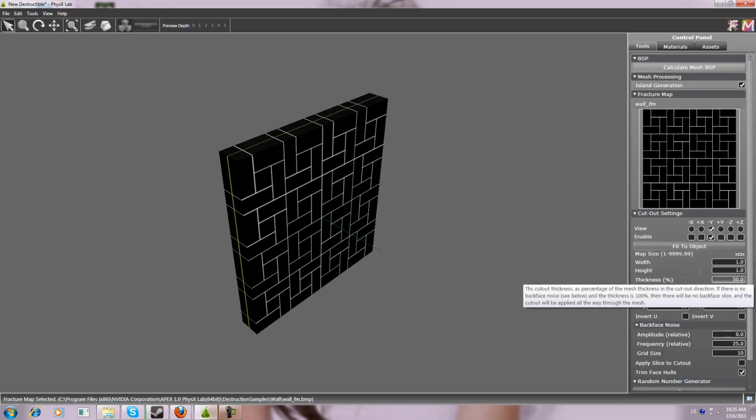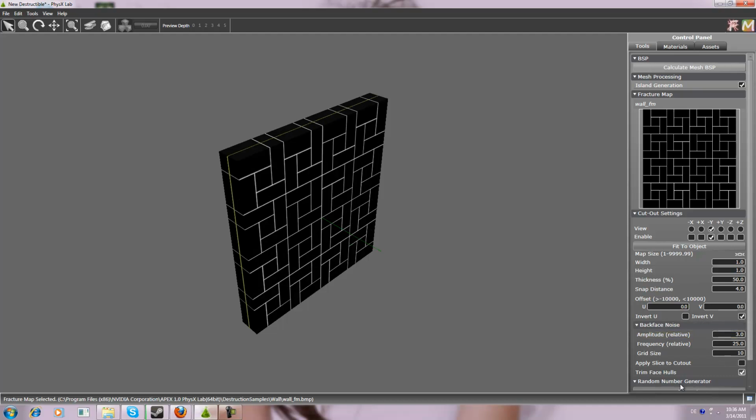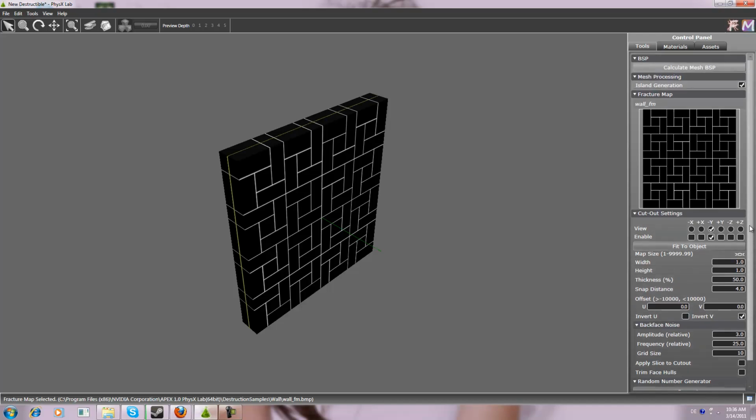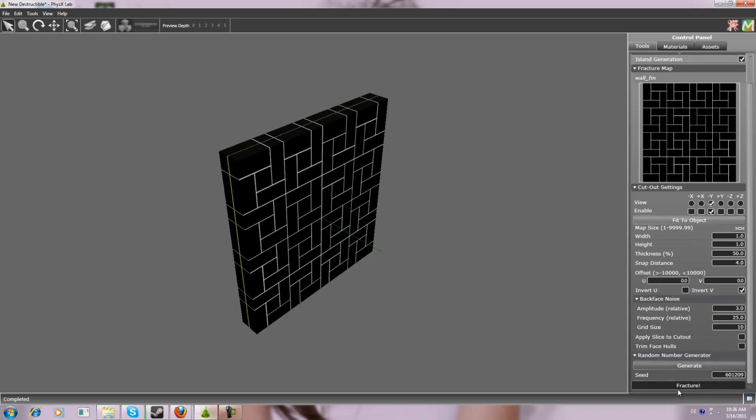and we won't change anything at all, I think. Or only the amplitude of the backface noise, so it is not perfectly sliced, but has some noise in it. So like this, maybe invert vertically, and I think that should be it. Yeah. Generate a random number, calculate the mesh BSP, it's done, and then just fracture the mesh.